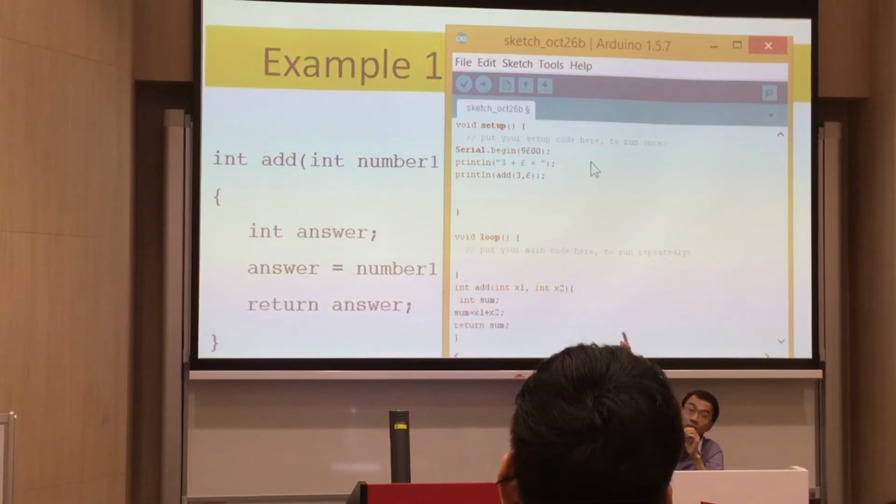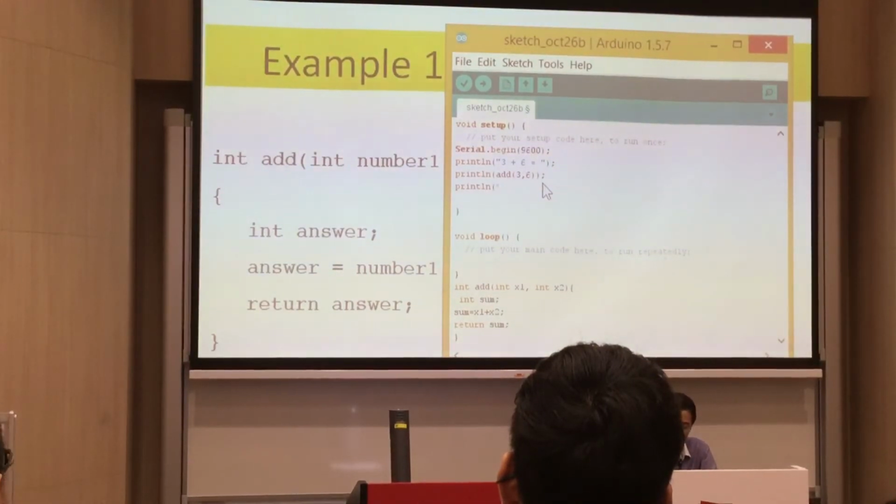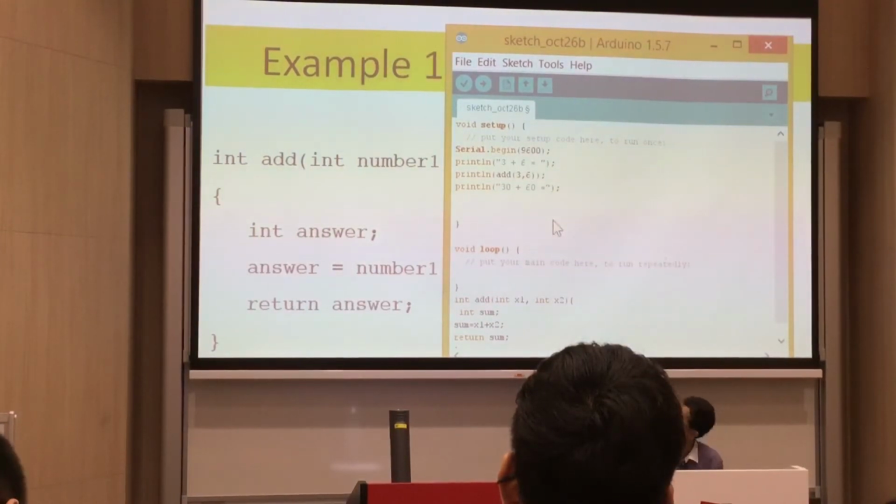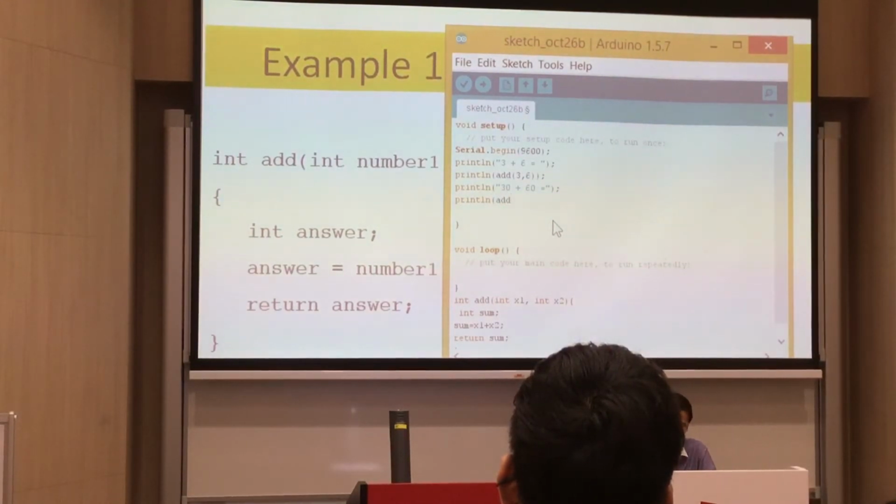So I use this function, my add function. After you call this function, it will produce the result for you, then it will print it out. Let's say I want to call this function again, right? I use println. Let's say this time I use 30 plus 60. So I need to call this function again, right? So I pass these two numbers, 30 and 60.